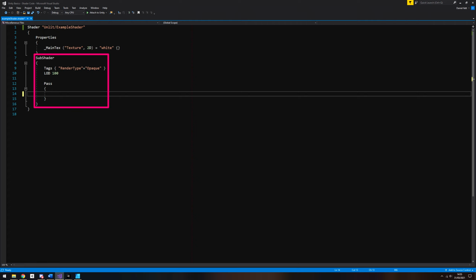Then we have a subshader. A single shader file can contain several subshaders, one after the other, and the first one which can run on the hardware will be picked, although I very rarely use this cascading behaviour of subshaders myself. Inside a subshader, we have tags which define when and how the shader is rendered, and the LOD level, which can be increased if this shader is particularly demanding. You can force Unity to fall back to shaders with an LOD level below a certain threshold.